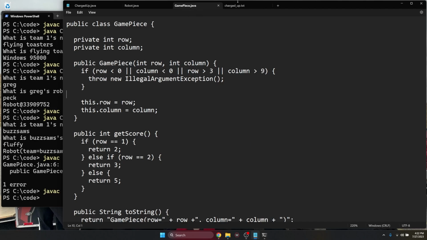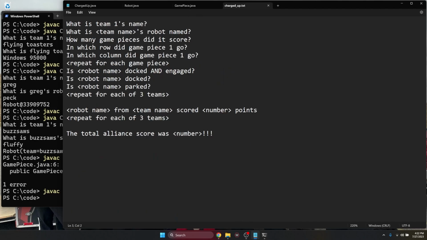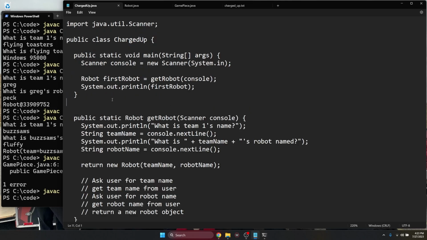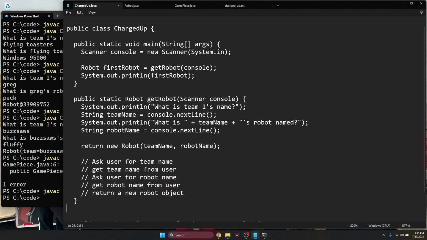Let's try it out. So what do we do? We say how many game pieces did it score? So we have this getRobot method. Let's have a public static. What are we going to get? We're going to get a bunch of game pieces, right? Let's get an array of game pieces. GamePiece array, not pieces. GamePiece array. That's our return type.